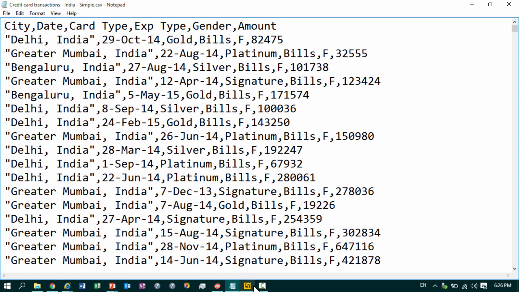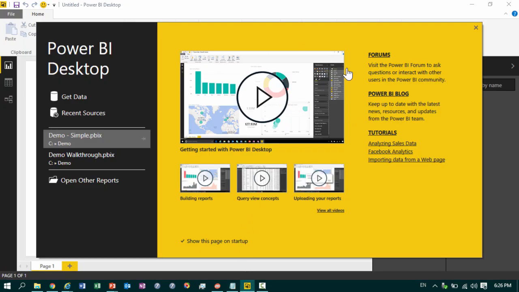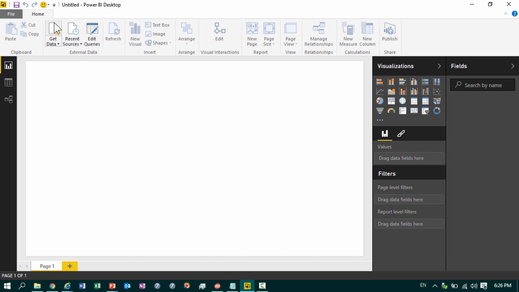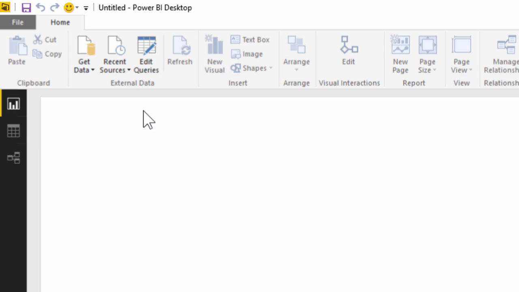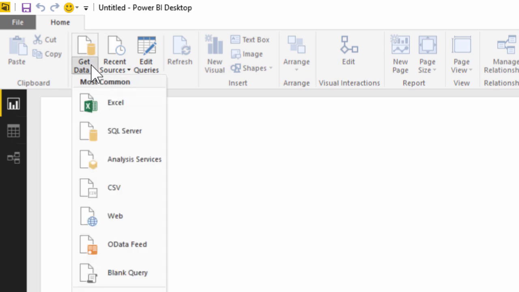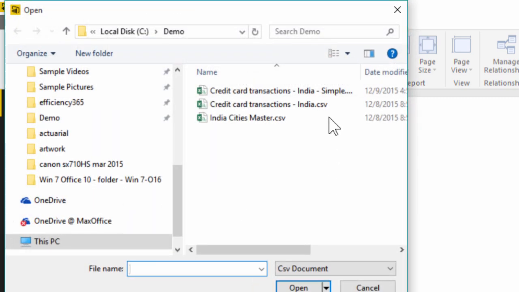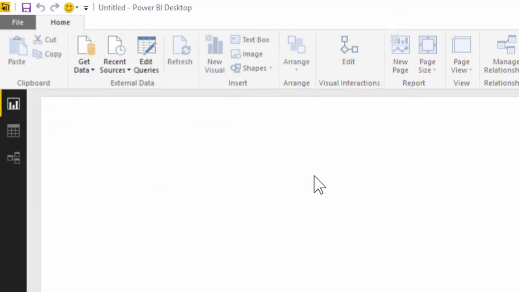Now let's go into the Power BI Desktop. This is the start screen. I'm going to close it, and we can import the data from the menu. So we have a ribbon here, and we have a few tabs. Data can be imported from various sources. In this case, I'm going to choose CSV. We will use the CSV file which we just saw.